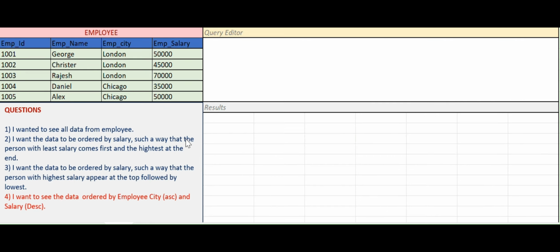Now, I wanted to see the data ordered by two columns. One is city and salary, in such a way that the city should be ordered in an ascending manner and the salary should be in descending manner. So it's a combination of two columns. Let's see how this can be written.